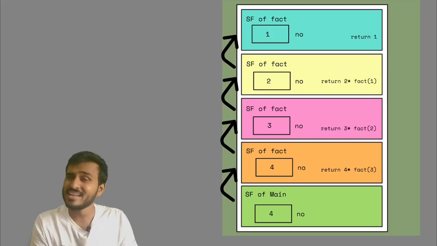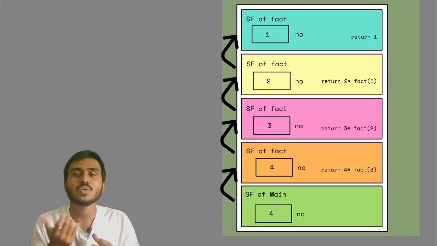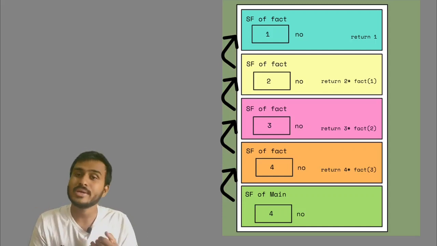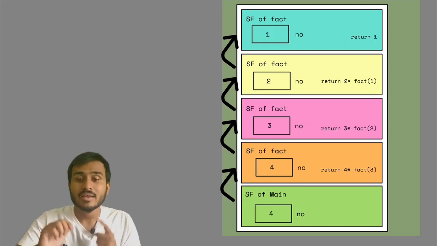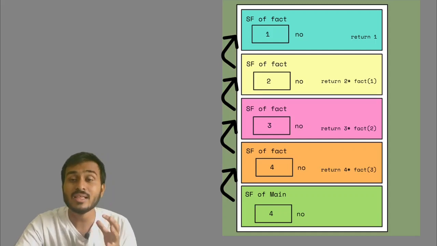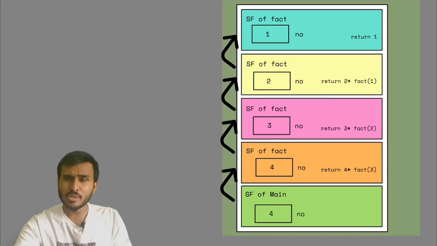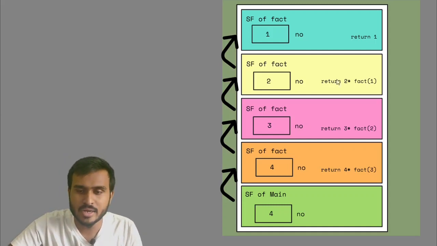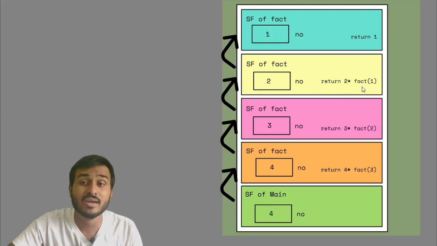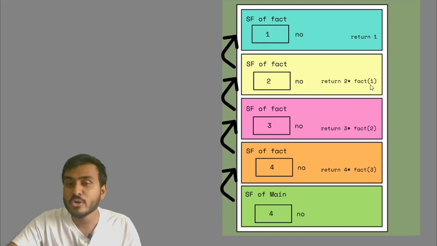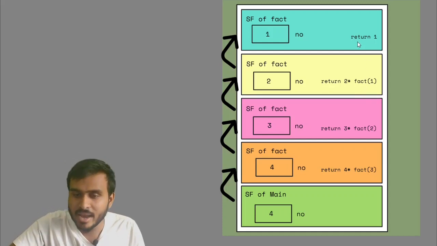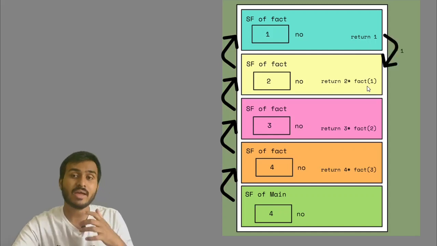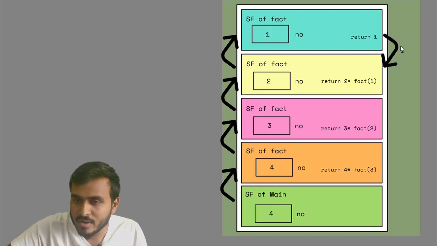Now can it directly return this value? The answer is yes, because 1 is a constant value, so it doesn't need to do any computation on it, and it can directly return the value. Where will this return 1 be returned? To the position where it was called. You can observe it was called from this location where my mouse cursor is, so the return value will come over here. The return value is 1, and now this 1 will come over here.